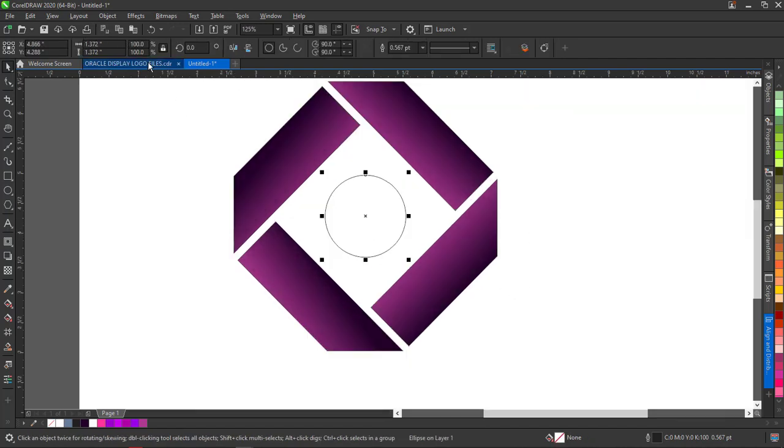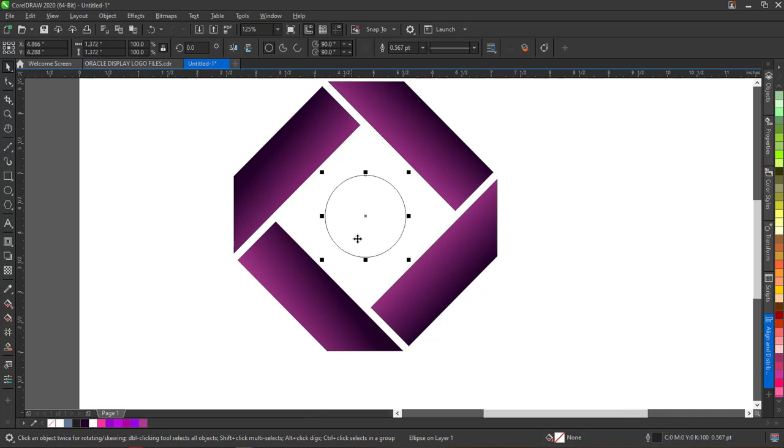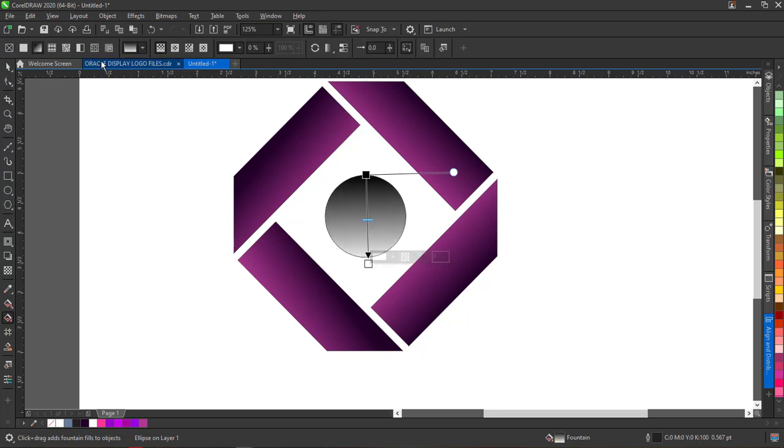Okay, so next I'll apply the color adjustment to the circle at the middle of the logo. With the circle highlighted, I'll select my interactive fill tool again, click on it and drag down. Next, I'll change the tool from linear to elliptical. Currently it's on a linear fountain fill, so I'll change this to an elliptical fountain fill, and when I do that, you see how the color changes. So I'll just make this adjustment like so.